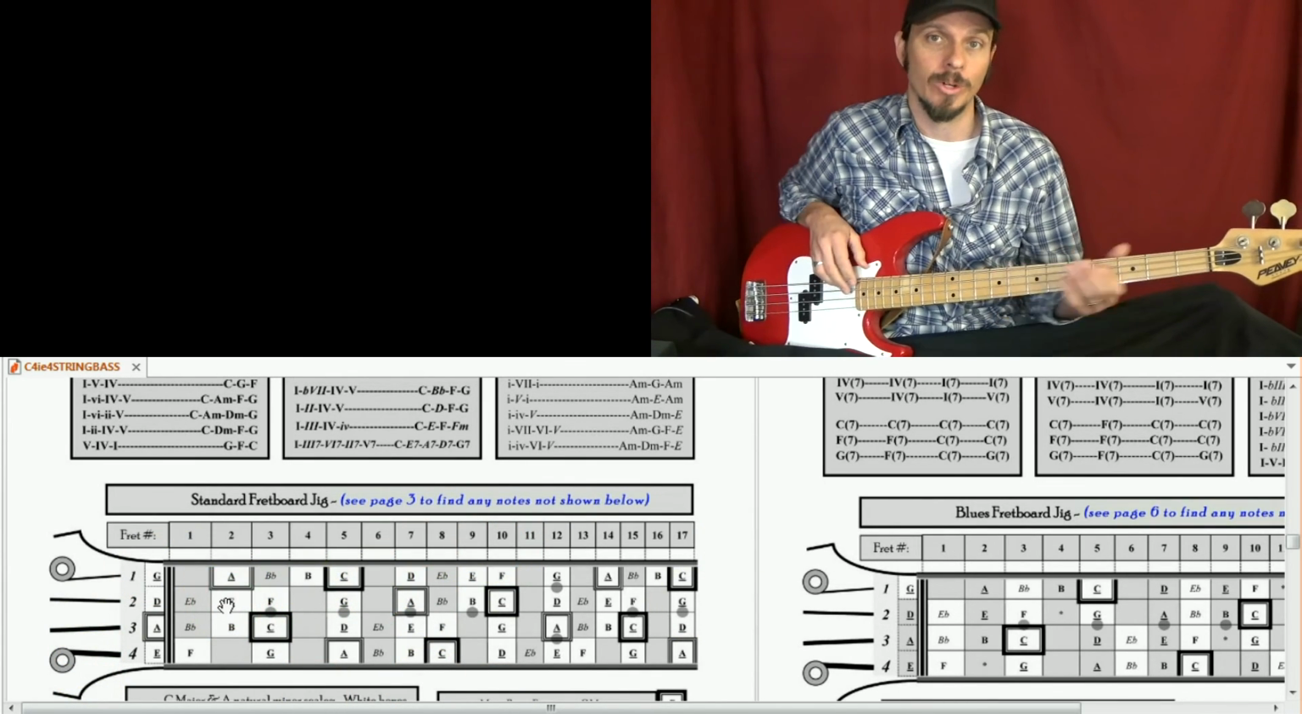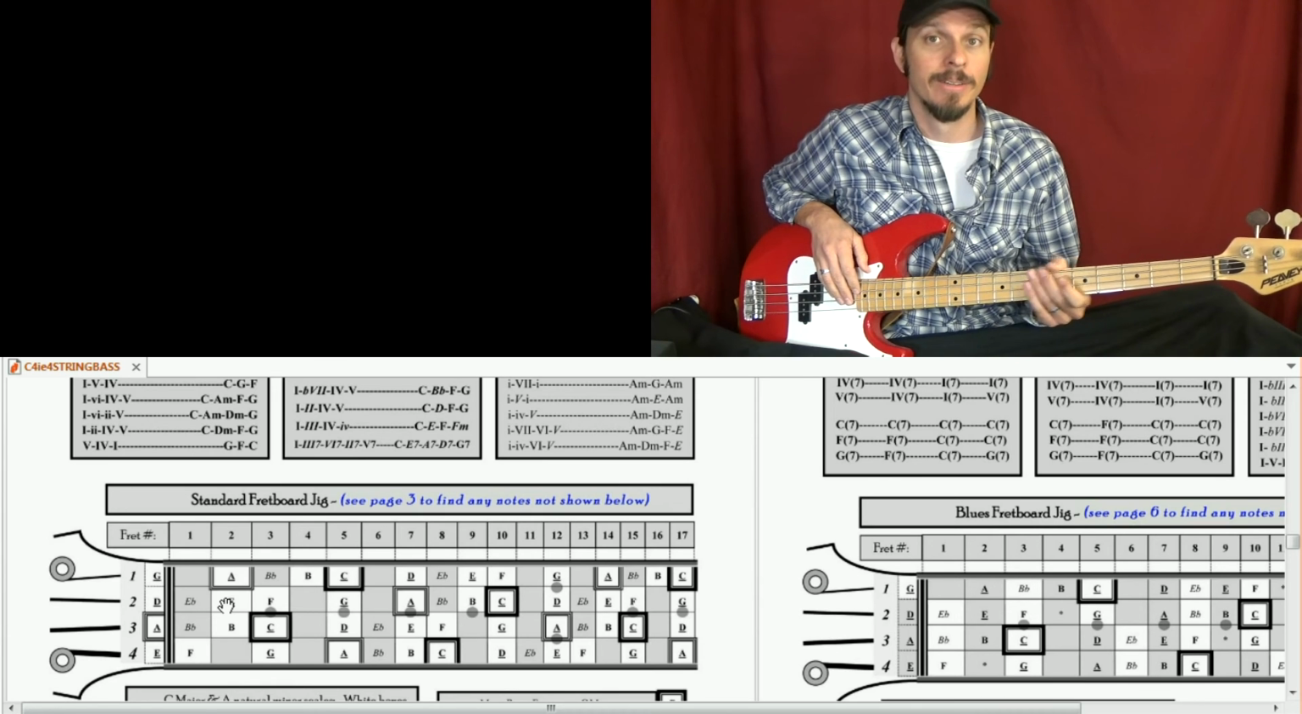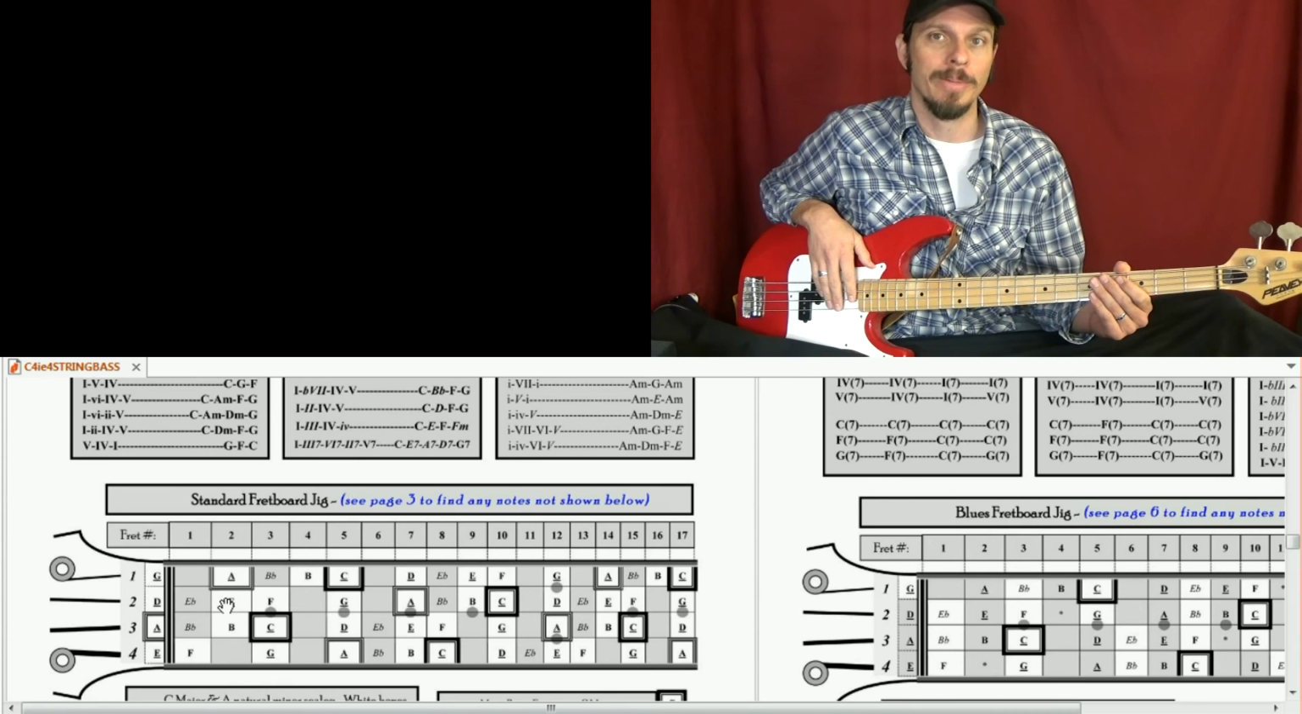Or if they tell you we're going to play C minor pentatonic over this. For me, I had to be able to see it. So that's why I made the toolboxes.